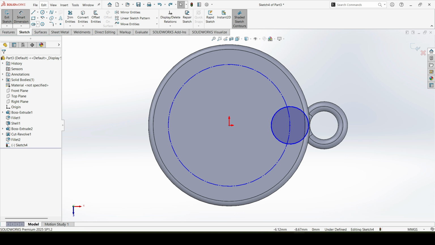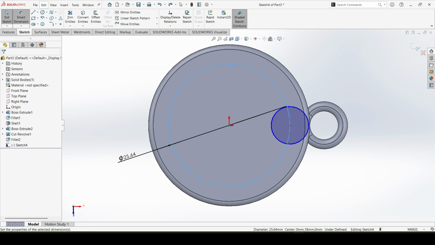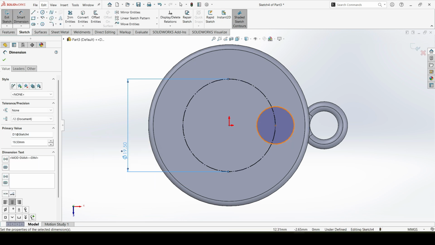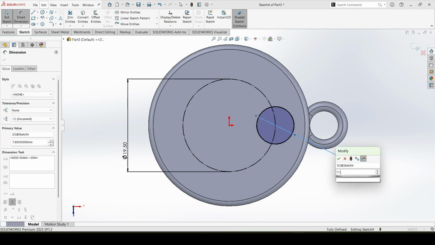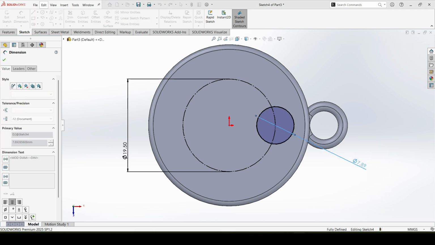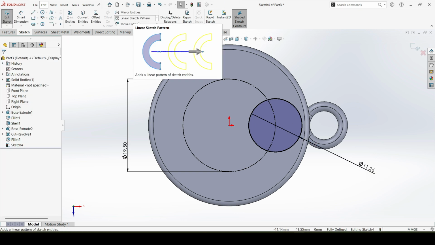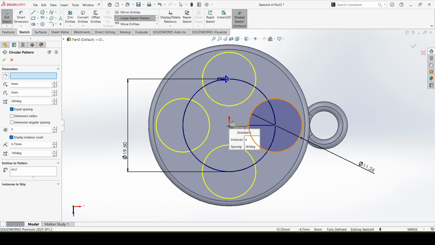Now select smart dimension. Diameter for this circle is 19.5. And diameter for this circle is 11.26. Select circular sketch pattern, select this circle, number of instances 3.